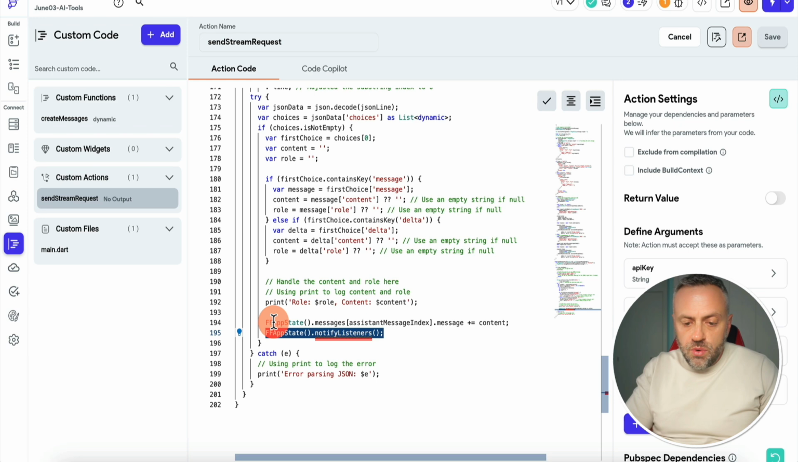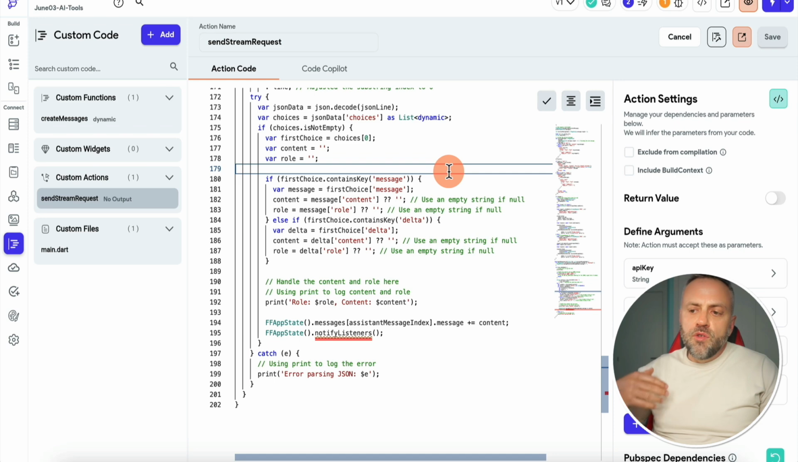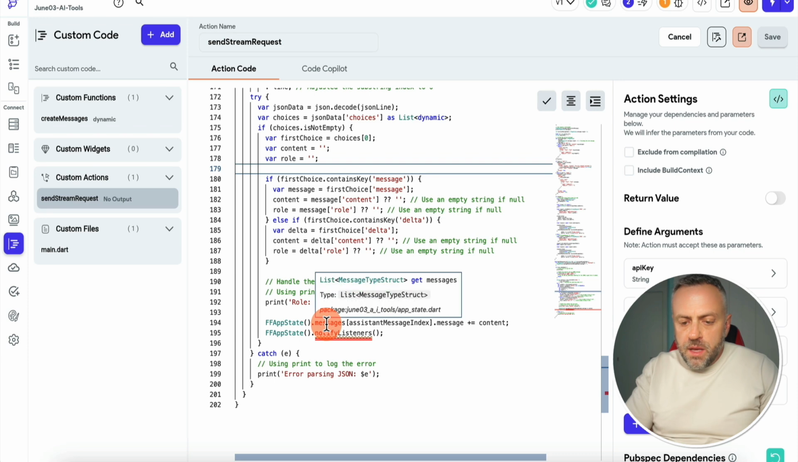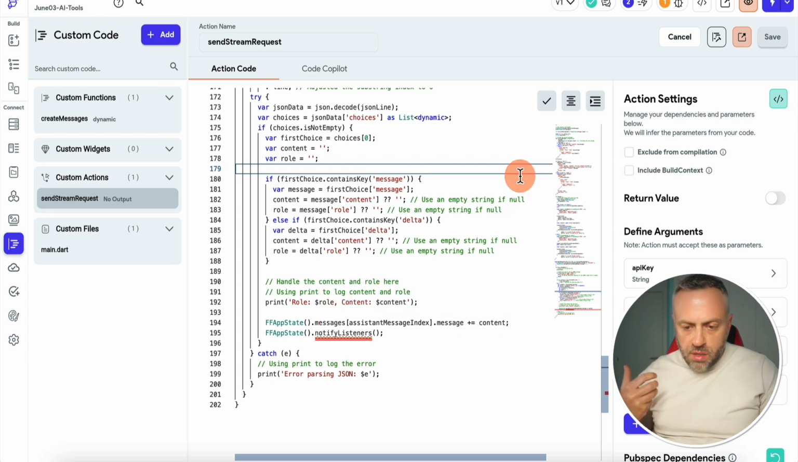And so this FF app state, something that I talked about in some of the previous videos, allows you to have access to our app state inside of our custom actions or custom widgets. And when you do this notify listeners, you're basically rebuilding the widgets that depend on this app state. And so here I am basically getting the chunks and I'm updating our app state. But if I don't do this, I won't be able to see those recently updated widgets with the new chunks immediately. It's going to be updated later on.